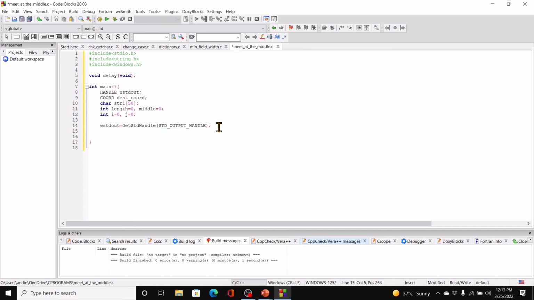So once that is initialized, we set destination coord dot y, and y will refer to the row. So we set the row to 10, let's say. Right? Once we've done that, then we ask for the word. So printf, enter a word, and then scanf %s, comma, str1.